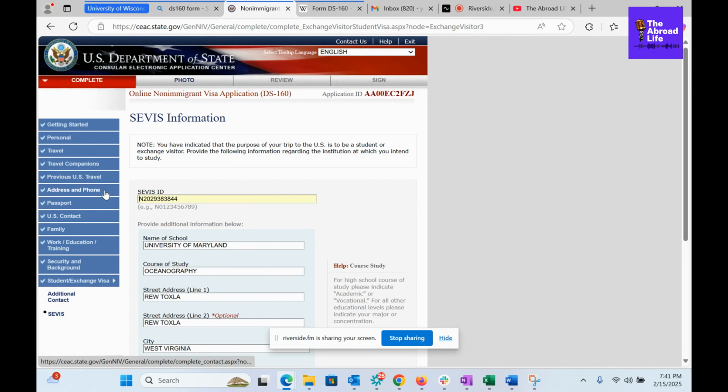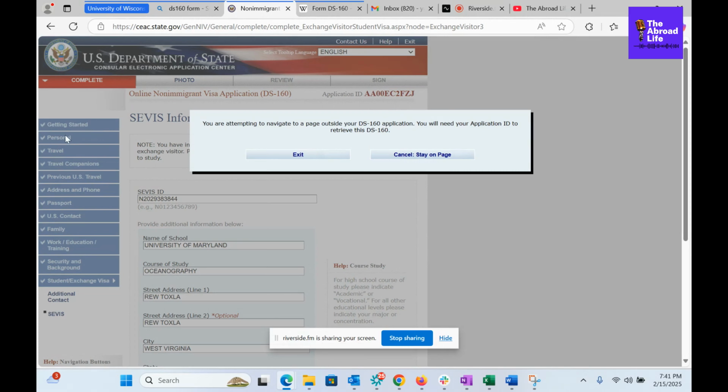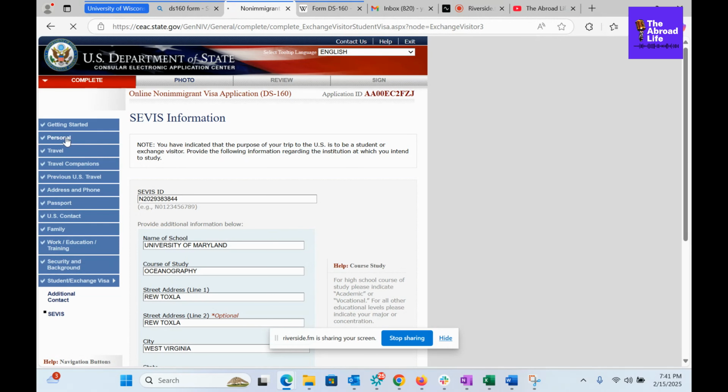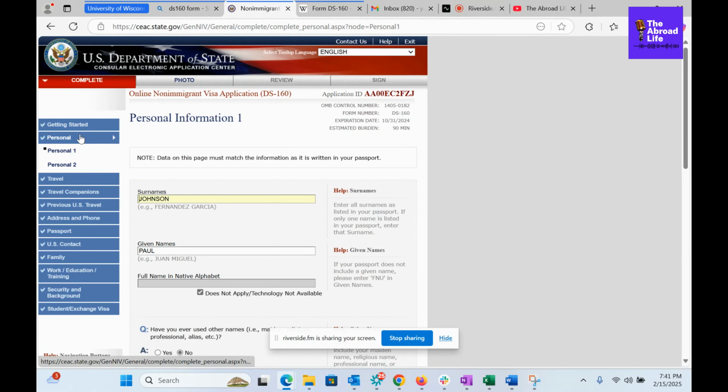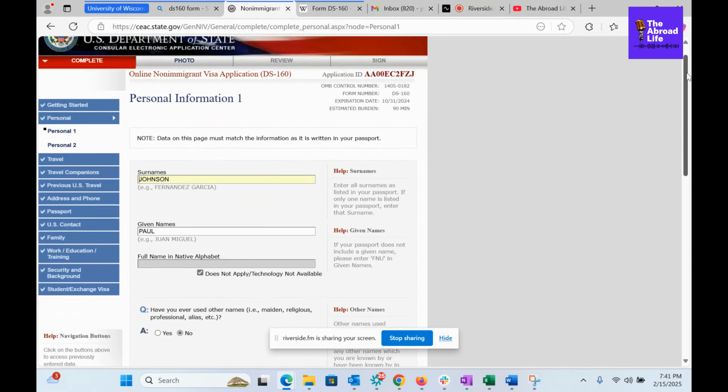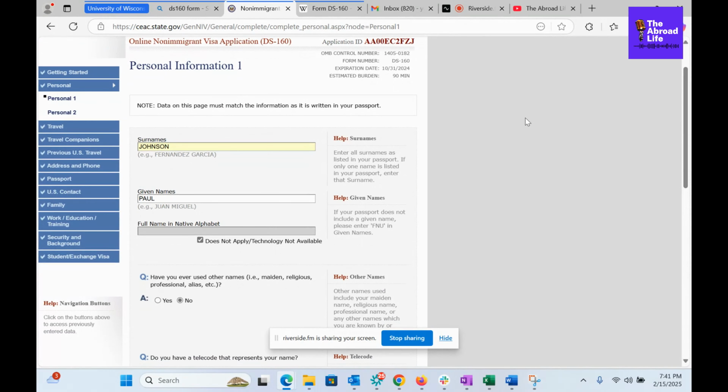So I assume you're starting the application for the first time. You choose your location, then you hit start application. Then this is going to be the next page that you're going to see. So this is how the form looks. You start from get started to personal information. You have to complete all the required information in each of these sections up to the very last one. So I'm going to walk you through how to do this.